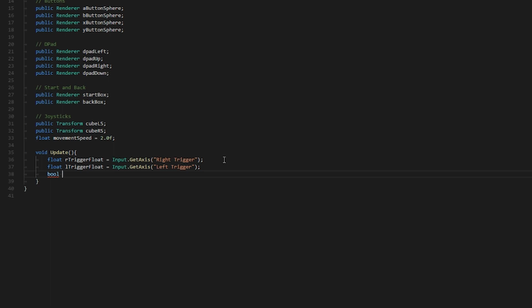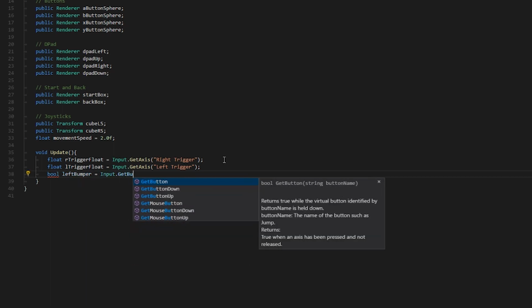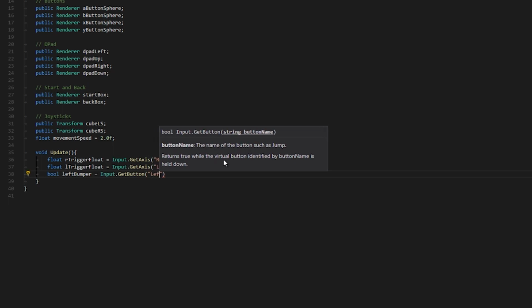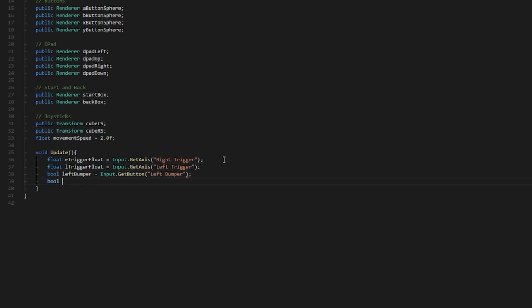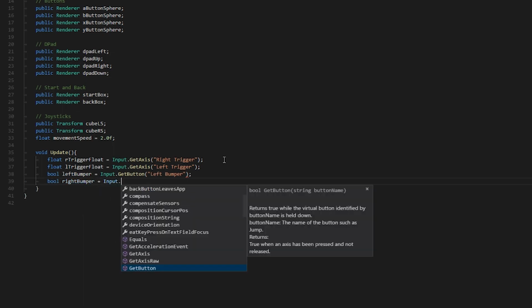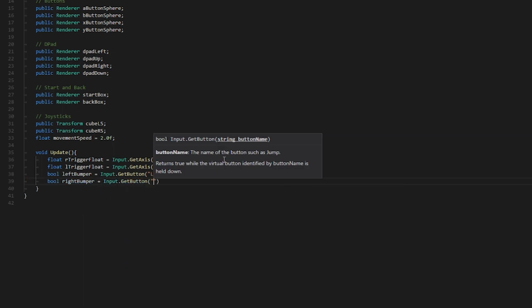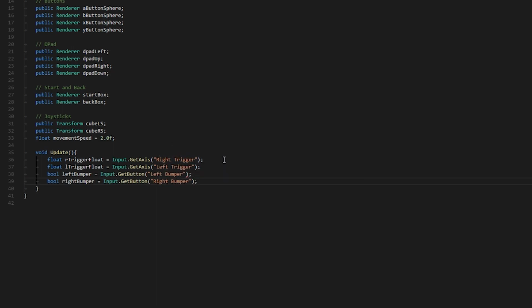Now, bumpers and buttons are basically bool values because the controller is only detecting is it pressed or is it not. Technically, it's 0 and 1, but it's really easy to just track it with, am I pressing the button or am I not pressing the button? On your keyboard, you can't halfway press the spacebar down. It's either down or it's up. So that's why we're going to use a bool value. Now the back button.